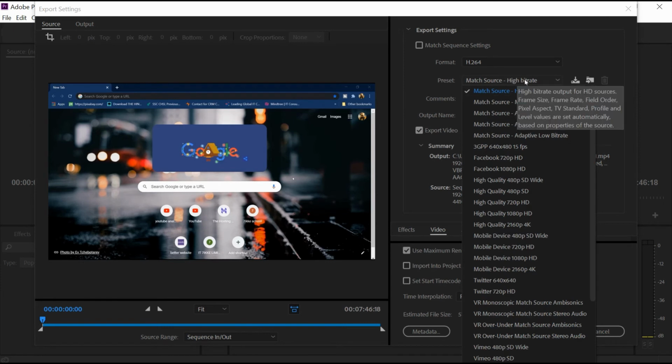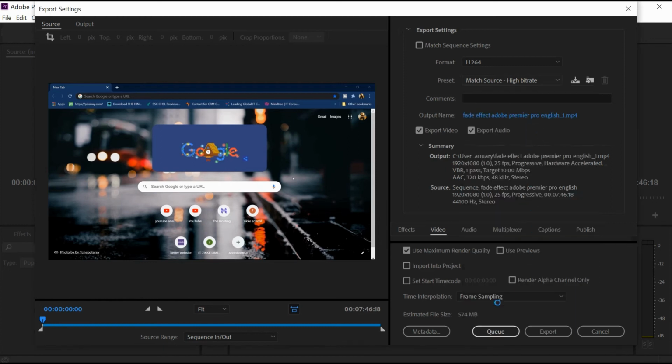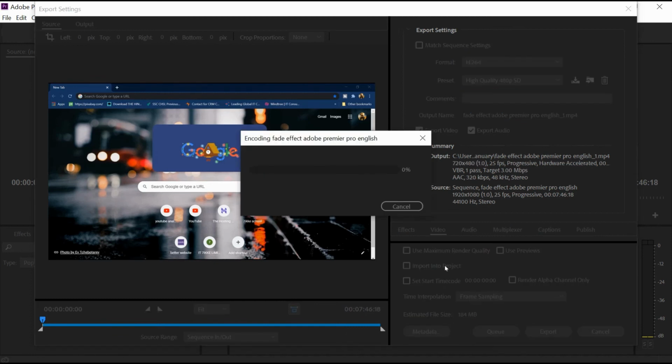So we will use low bitrate options for decreasing video size. Click on adaptive low bitrate. So this video size has been decreased successfully to about 190 MB. So in this way we can change video size on Adobe Premiere Pro.